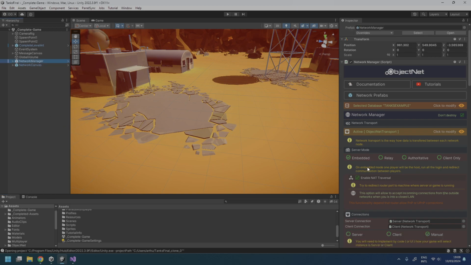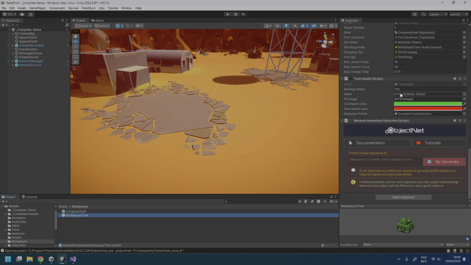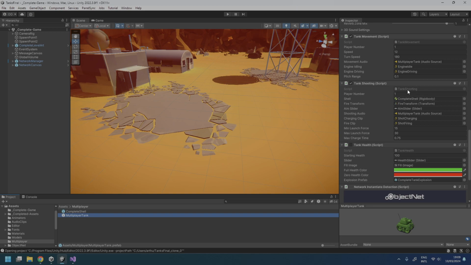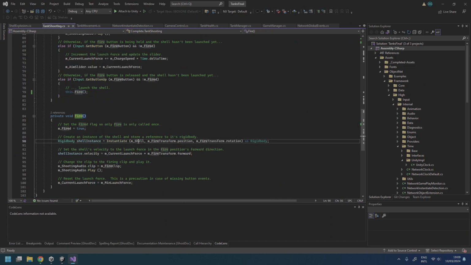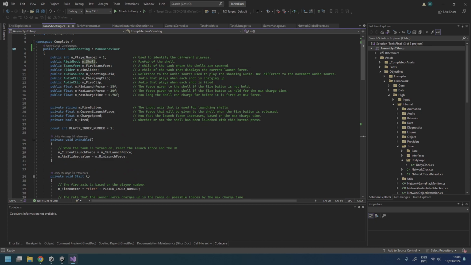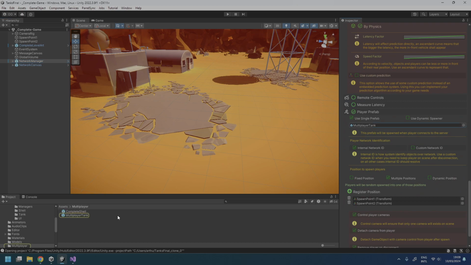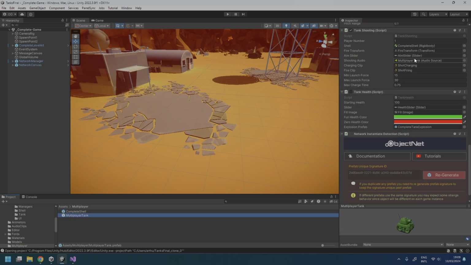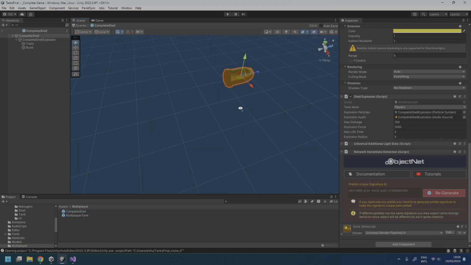First we need to check the multiplayer tank, and then the script executing the shooting: tank shooting and then Fire. What this Fire does is spawn this shell object, which has a rigid body. Let's check what is assigned in the inspector: the complete shell. This is the bullet that the tank is shooting.